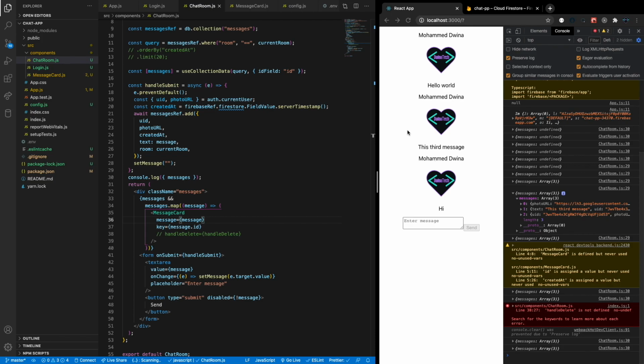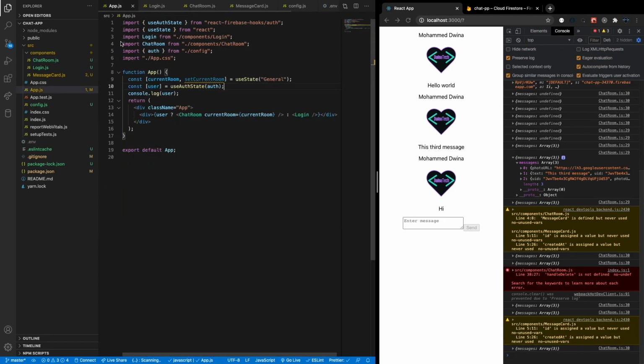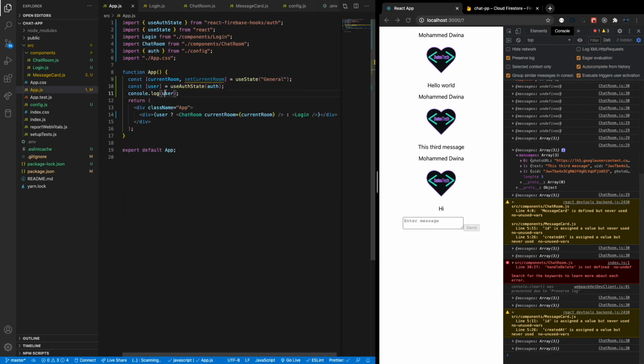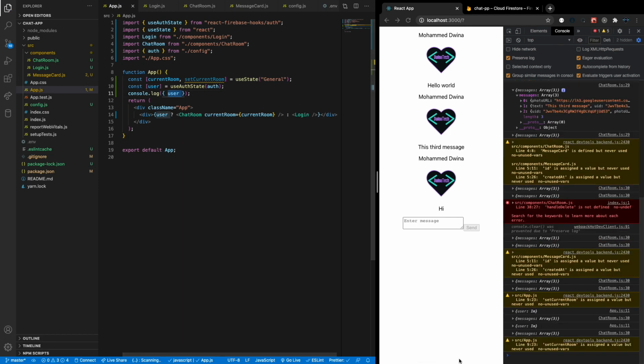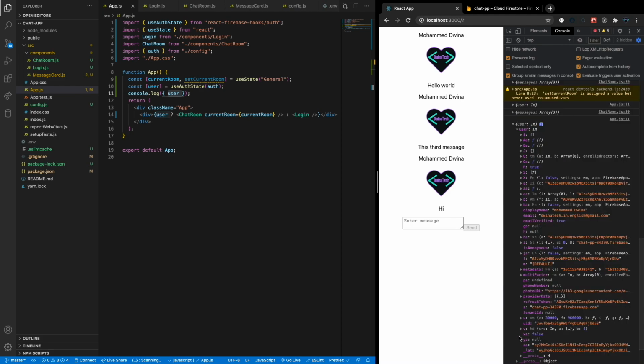Before going further, let me change this from a hard-coded name to the actual name of this user. If I go back to app.js, we already have the user here. Let me add that inside curly braces so I can differentiate it. Here we are, this is the user, and I can open this. Let me debug and look for the username. As you see here, it's called display name.